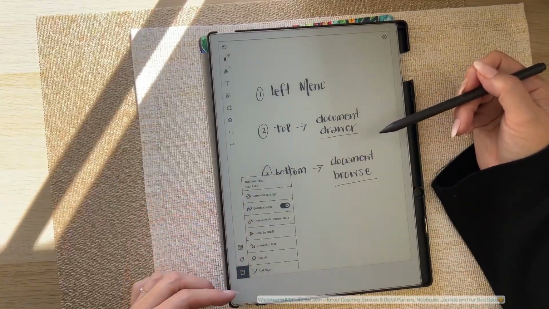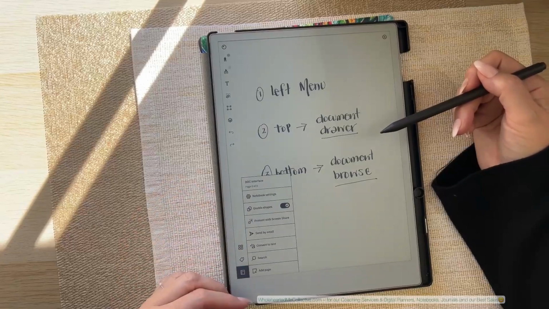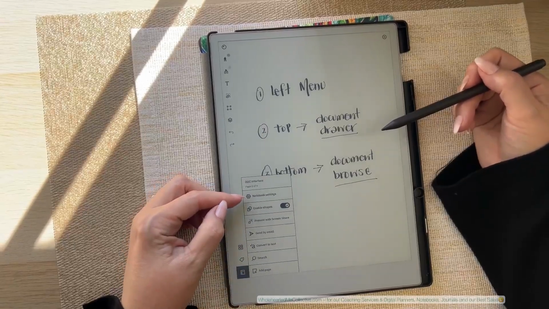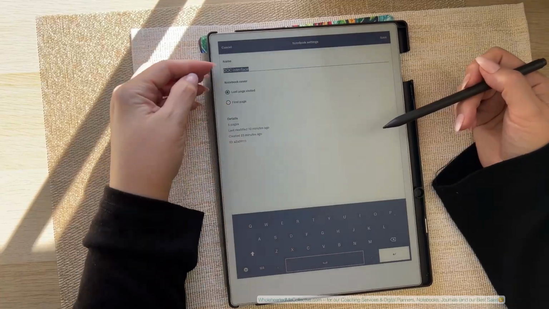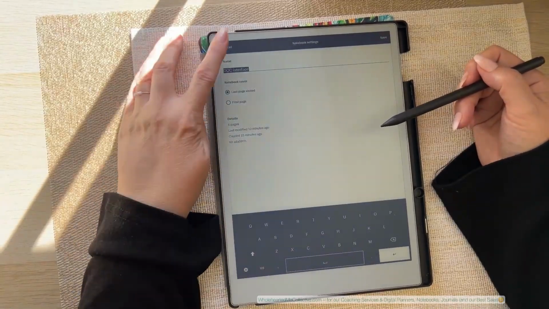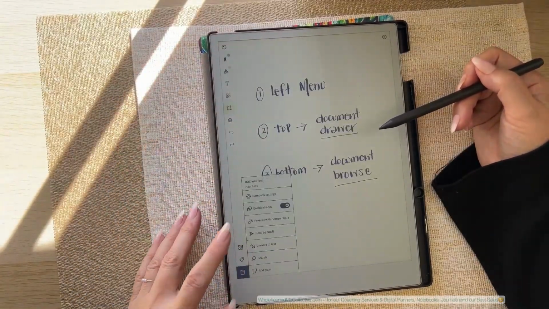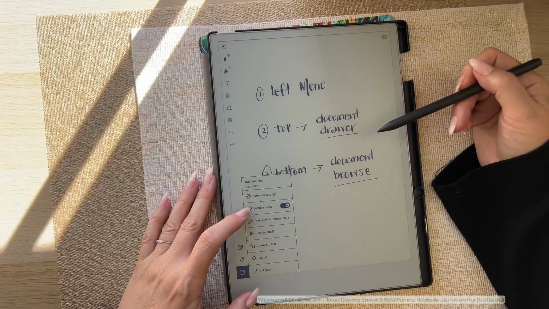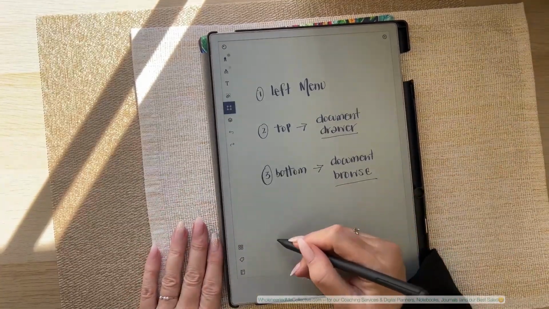So there's a lot going on in here. There's a lot more than there used to be. This is the notebook settings is the name of it, and then there's a little bit of metadata down here. The shapes is one of the new functions we've just gotten.